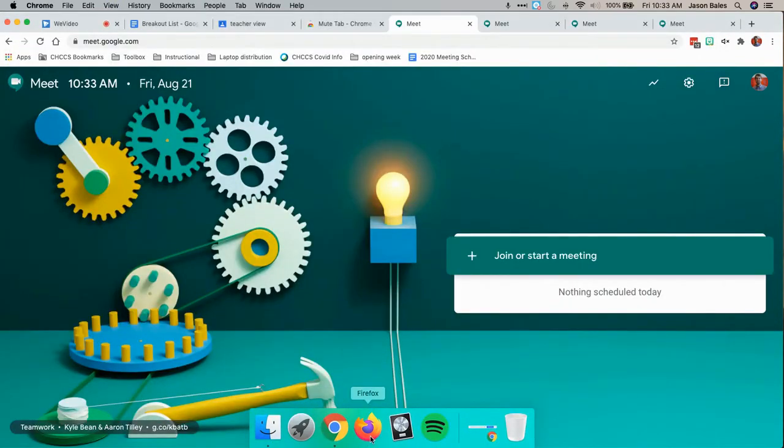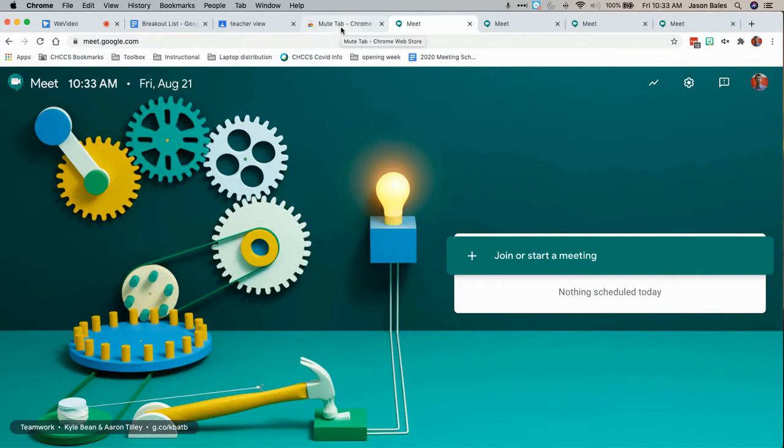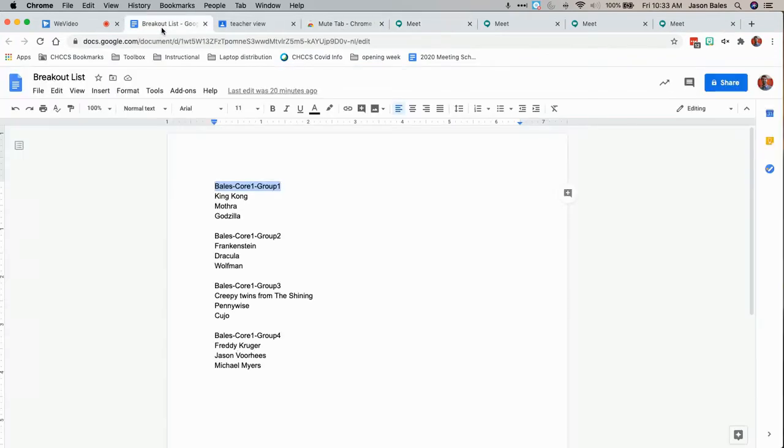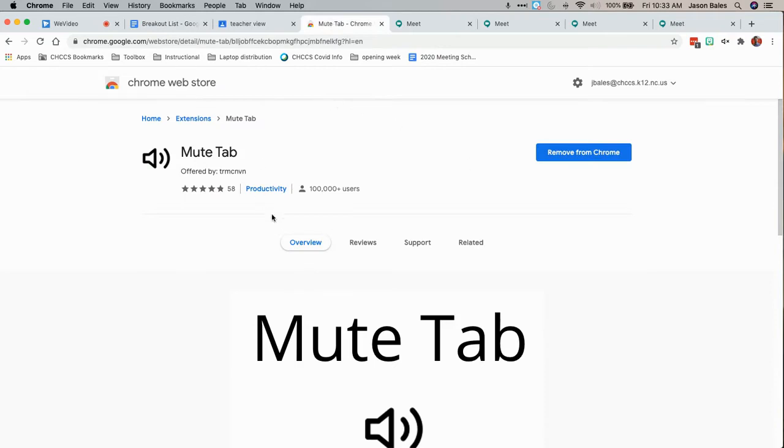That dot goes away. Other things you'll need to prepare are a list of your breakout group names and the students. You'll use this to copy and paste. And you'll also want to install the Mute tab extension. So you can get that just by Googling Mute tab extension. You'll see the icon looks like this. It's just a little speaker. This is so that you can go in and out of different rooms effectively without hearing everybody at once.